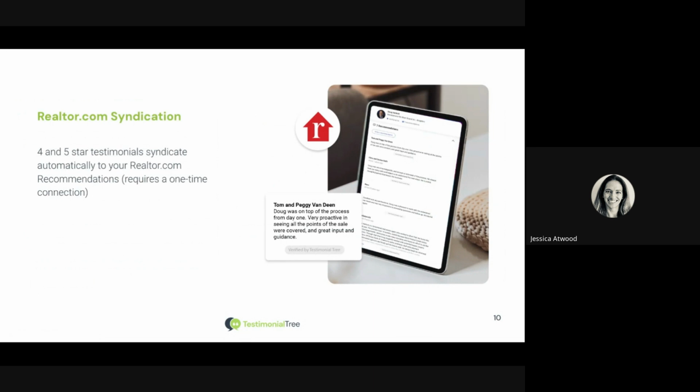As I mentioned, we do have a syndication with realtor.com. Again, all of your 4 and 5 star reviews can automatically display onto your realtor.com profile. There is just a one-time connection that you'll need to make, and then it's sort of a set it and forget it going forward. All of your 4 and 5 star reviews will display on realtor.com.